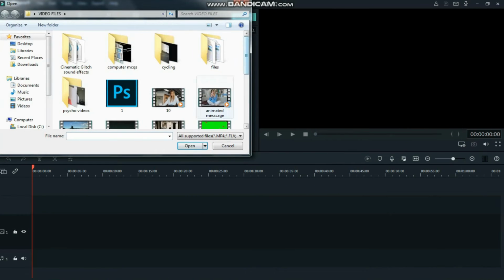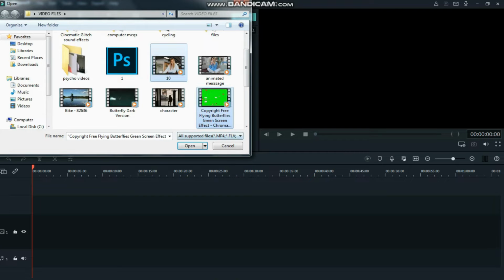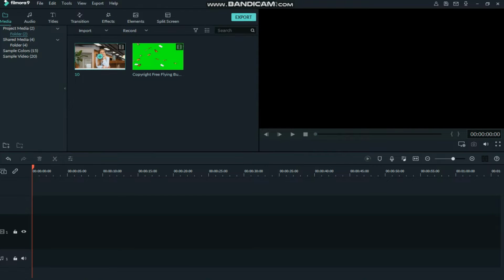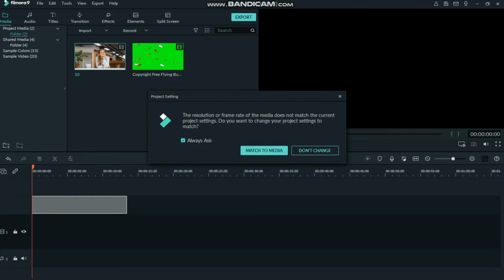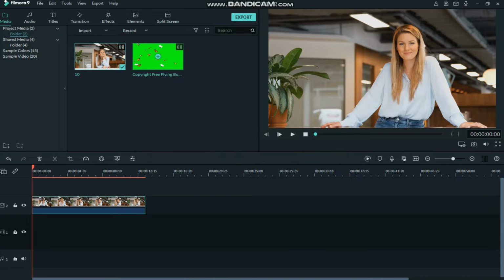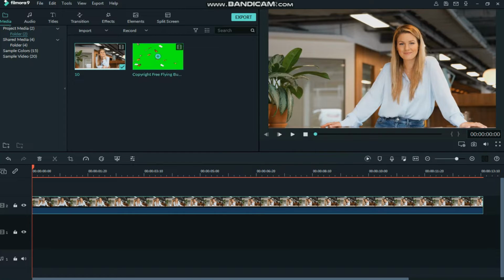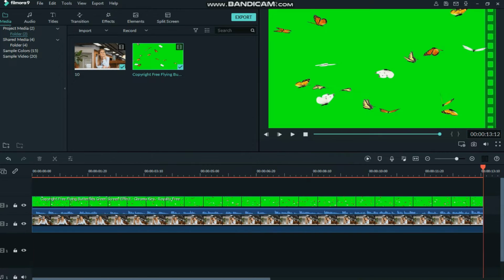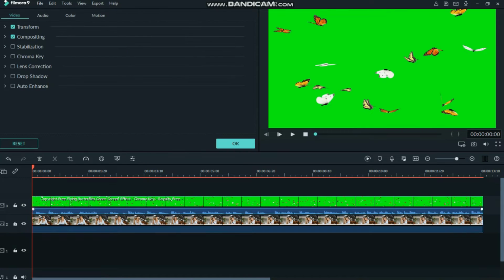Open Filmora Video Editor. Import a video that you want to edit. And another video of green screen. Drag and drop into the timeline. Drop green screen video above the main clip.